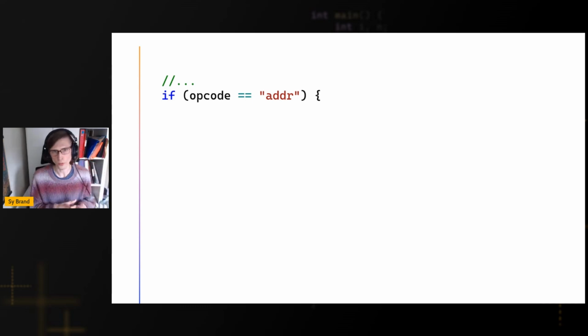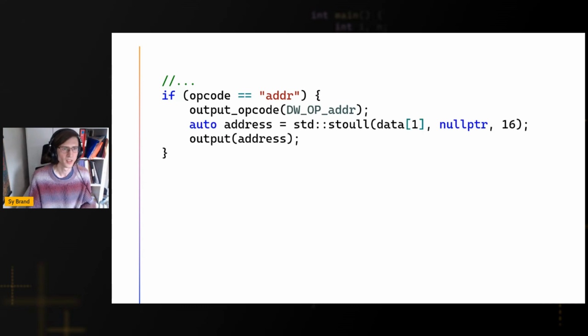The core of the assembler is just a massive if-else statement which handles all the opcodes. So if the opcode is DW_OP_addr, I get rid of the prefix just so I don't have to write that everywhere. Then I just output the DW_OP_addr opcode into some byte stream. I then parse the address operand as a 64-bit integer and output that into the byte stream. Fairly straightforward.